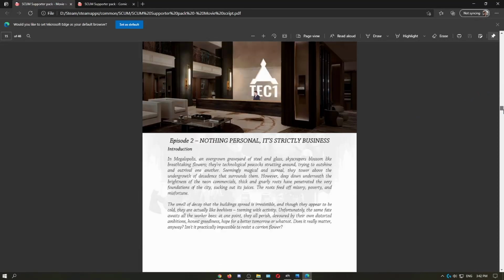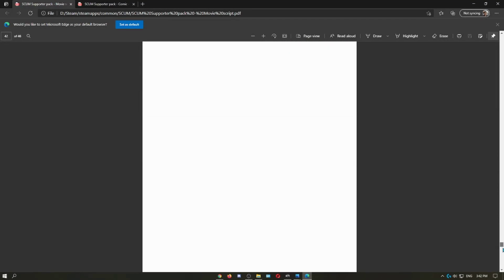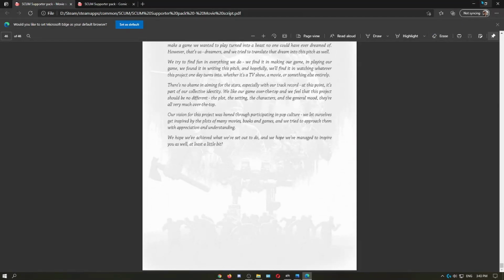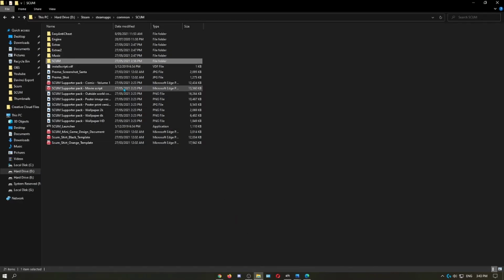There's quite a few of them, but this is really cool. It goes on for a long time as well. Like, look at all these pages. It goes on for ages. Really, really cool.